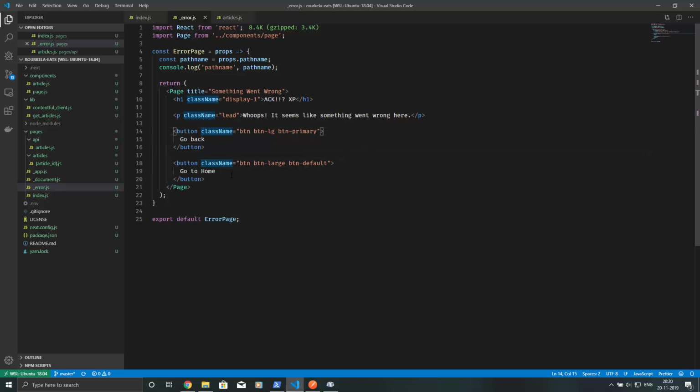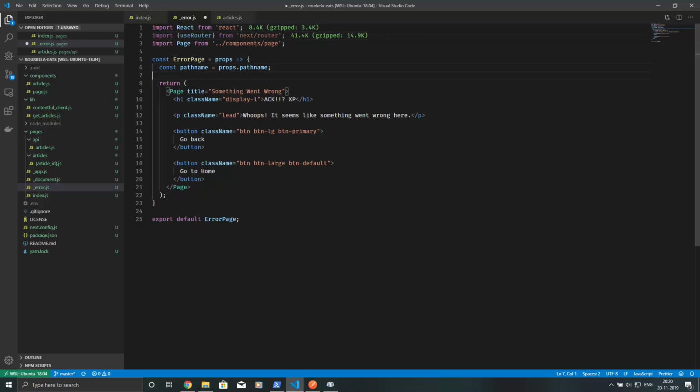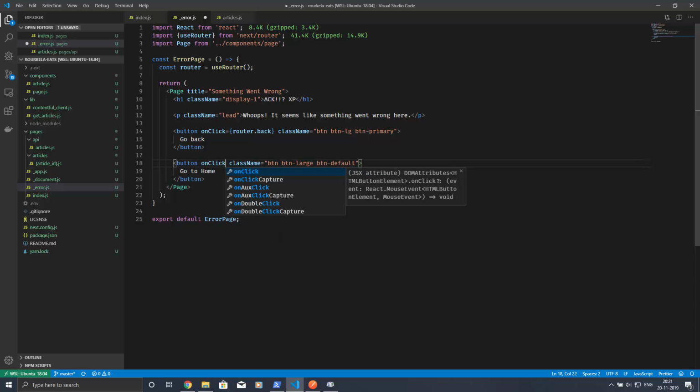So we already know how we can handle go back. What we need is useRouter from next/router. We don't need that. We don't need this also. In fact, we don't need the props at all. const router = useRouter. On click, router.back. Go home will be on click.